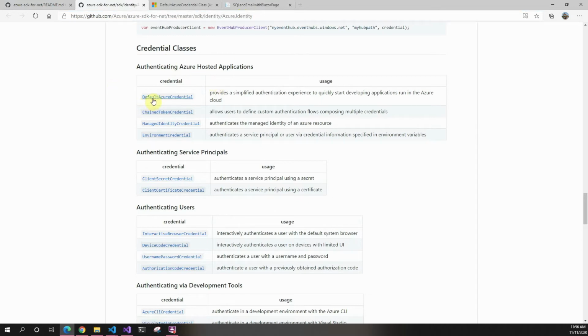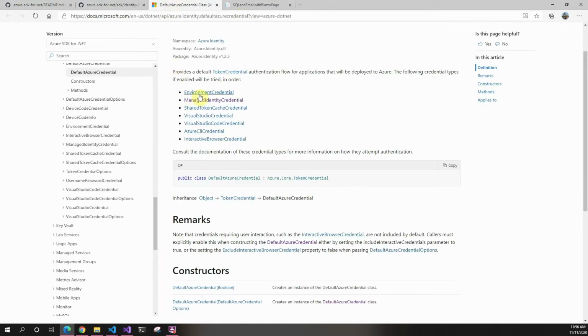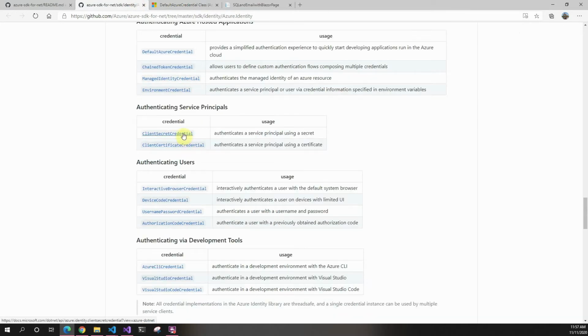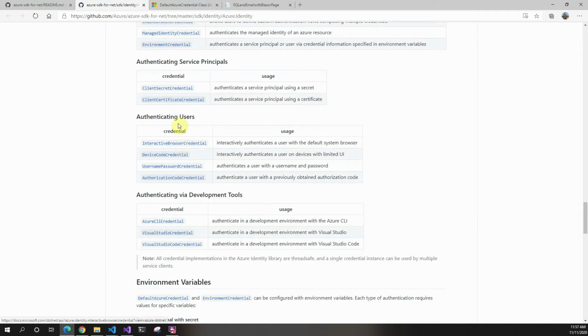You can just use the default Azure credential, which will check for environmental credentials, managed identity, shared token cache, Visual Studio credential, Visual Code credential, Azure CLI credential, and interactive browser credential. So it'll go through all of those in order. If you want to use another one, you can use managed identity directly, or you can use client secret or client certificate credential. So those are the different authentications.